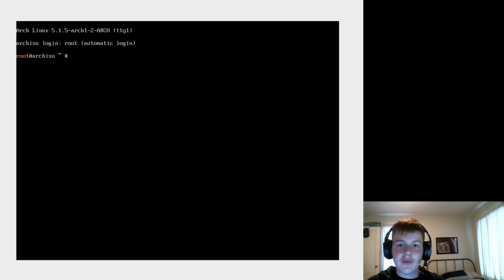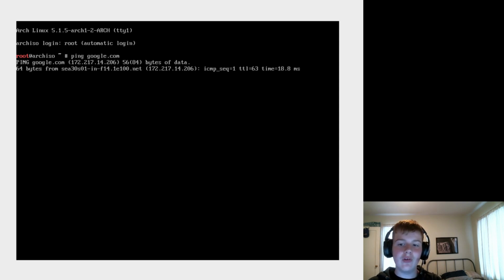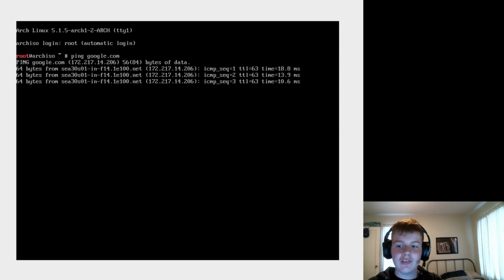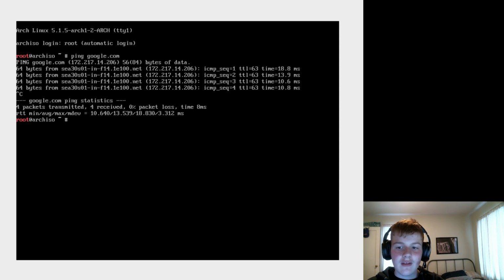Okay, so the first thing we need to do is connect to the internet. Now, if you are using Ethernet, then you probably won't need to connect. However, if you are using Wi-Fi, then you're going to want to type wifi-menu to connect to Wi-Fi. Once you're connected to Wi-Fi, just run ping google.com just to make sure that you can connect to the internet, and then hit Control-C once you're done.